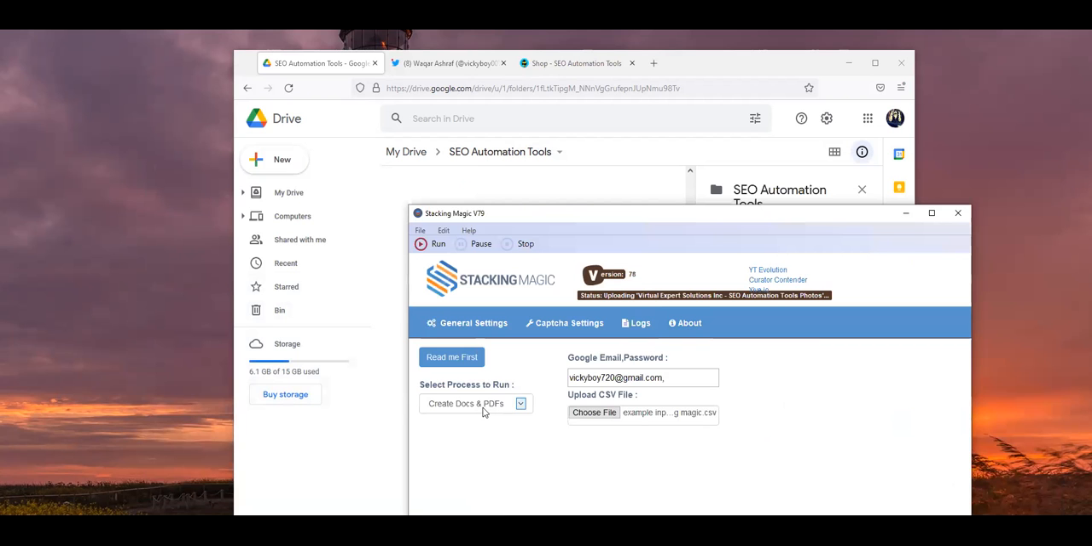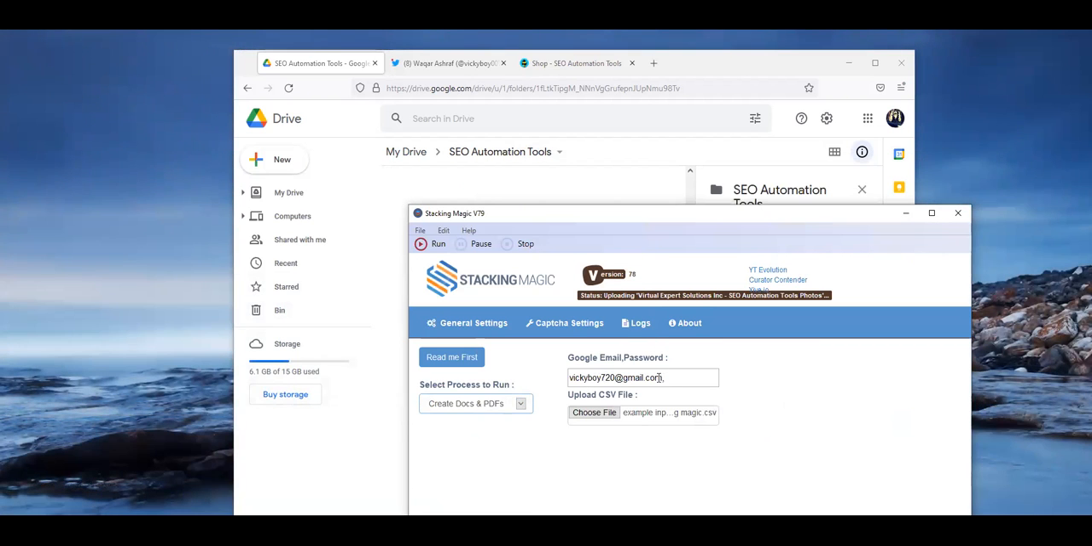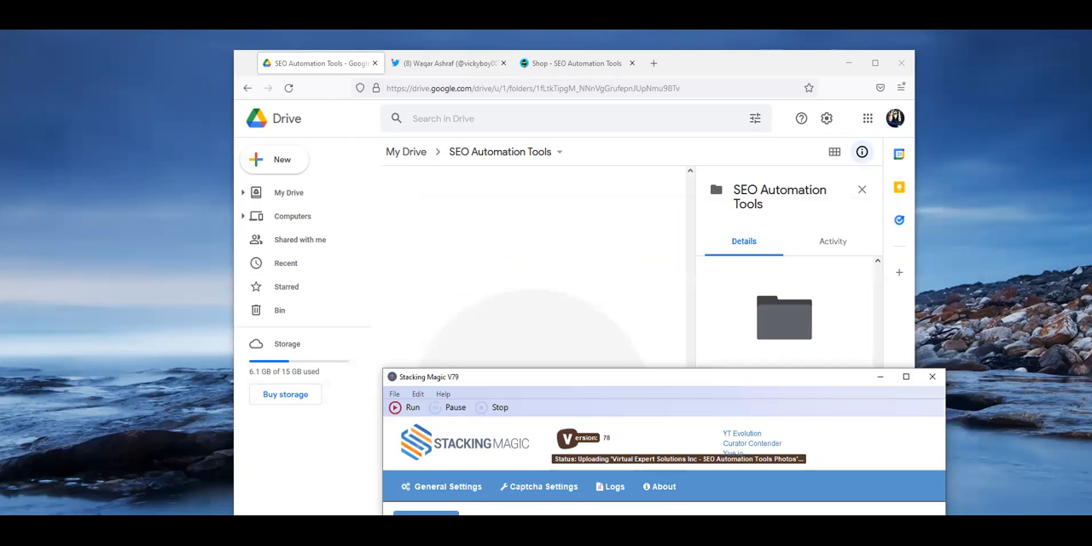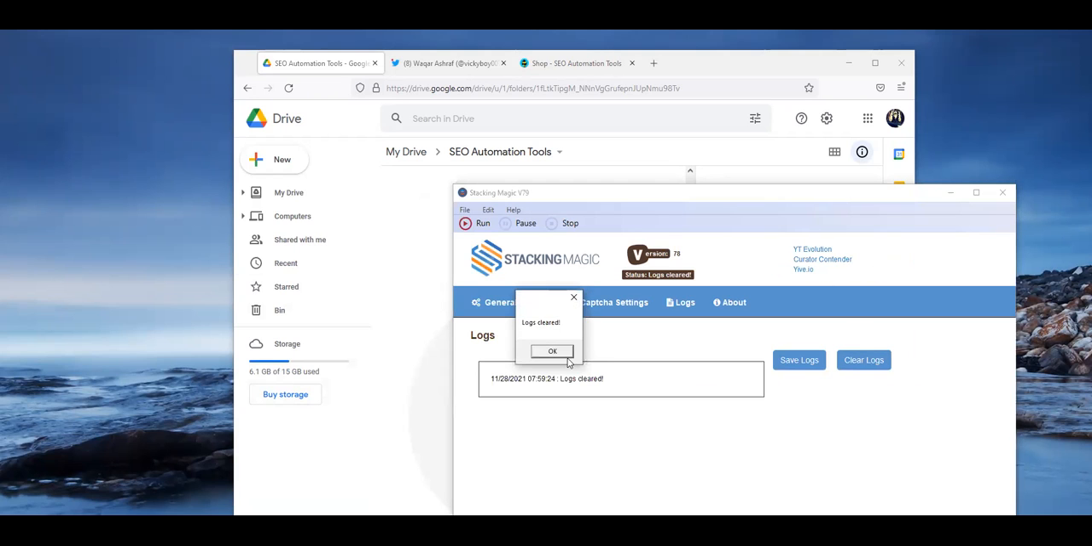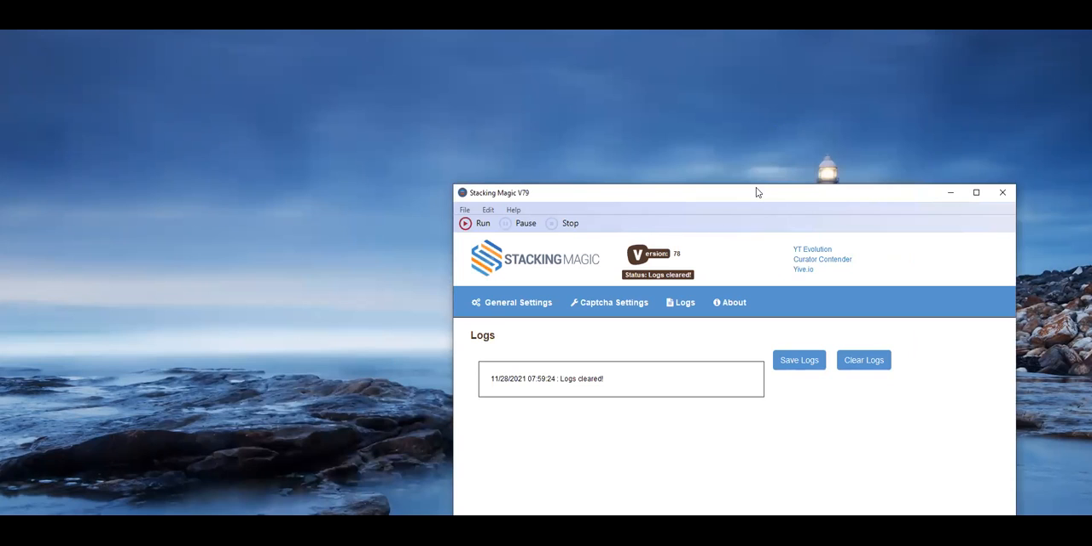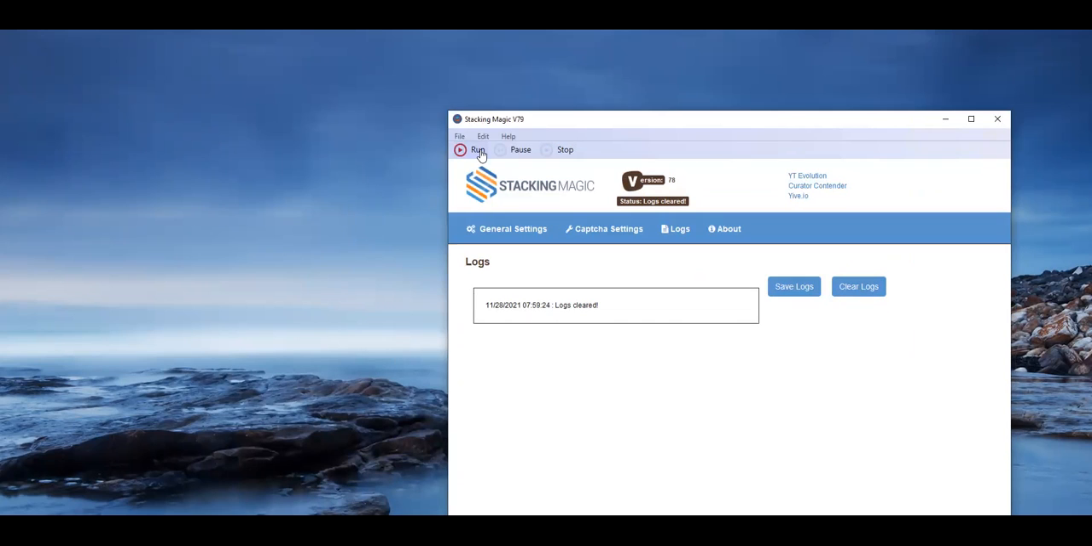Okay, now we have selected the first module. We have the Gmail. Let me add the password, and we also have the CSV file. Let me clear the previous logs. And now it's time to run the first module.